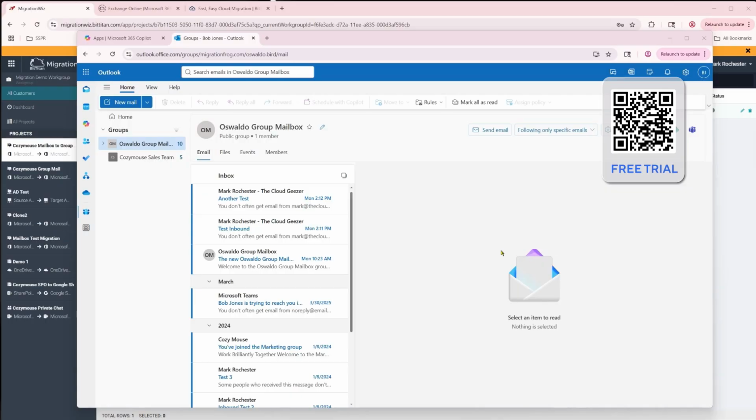Now with that done, we can go and do some more if we need to, but I would recommend once you've finished all your migrations, go back and remove that application registration. It's good housekeeping just to get rid of that. And really that concludes our session. That's everything I needed to show you on this.